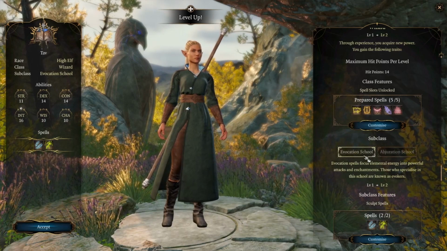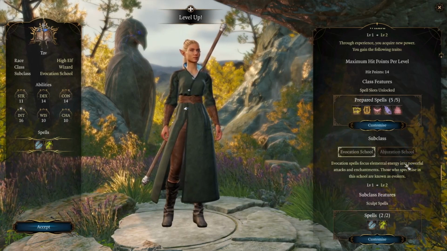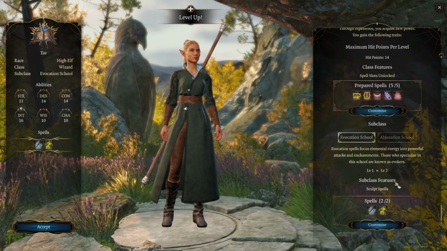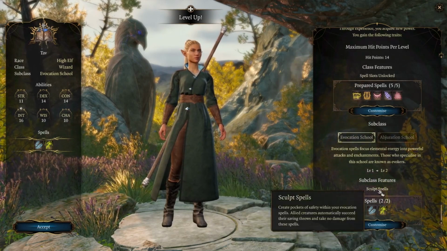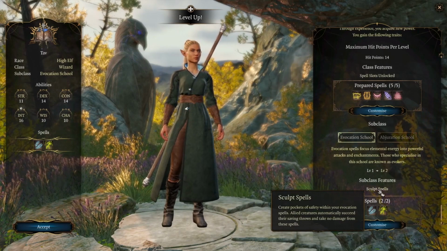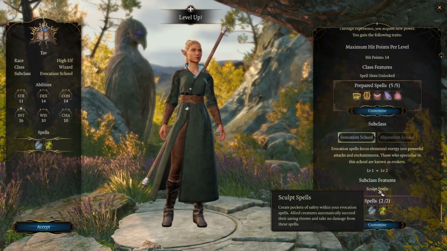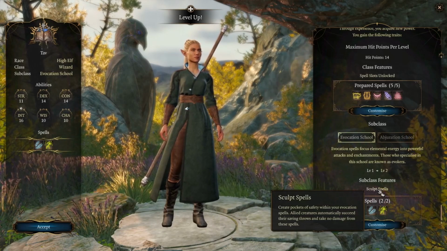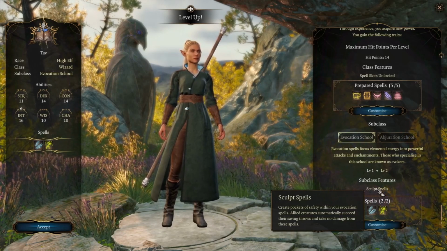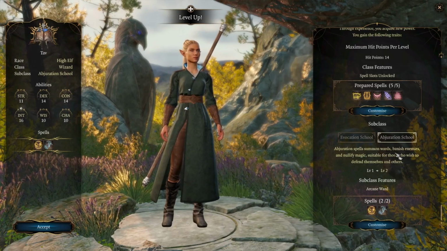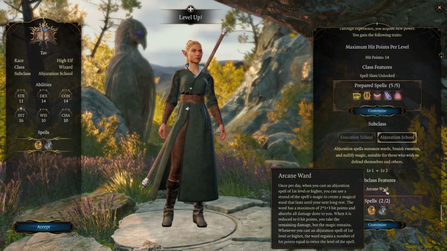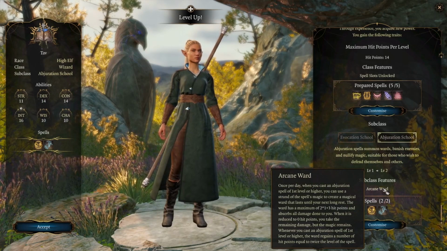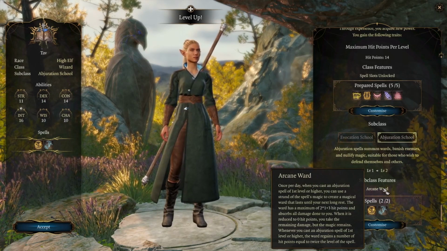So for Evocation school, Evocation spells, and so on, those who specialise in the school are known as evokers. It doesn't really tell us what the bonus are. It's down here, sculpt spells. So an Evocation wizard can cast spells without worrying about harming their allies. And someone from the Abjuration school, if they cast an Abjuration spell, they gain a shield which has effectively some hit points, which can absorb some damage.